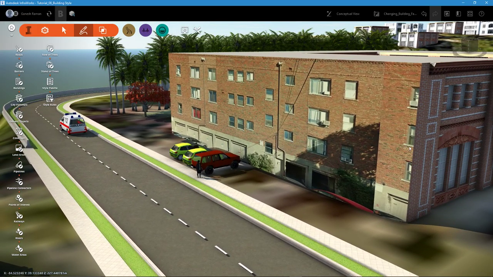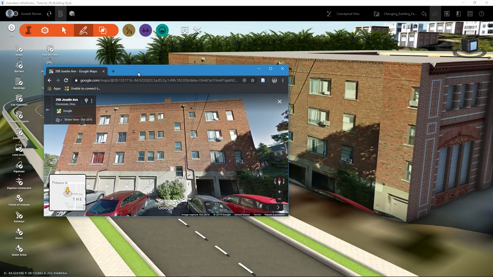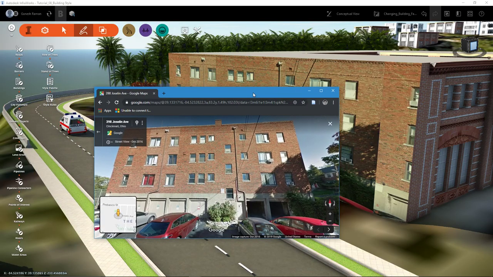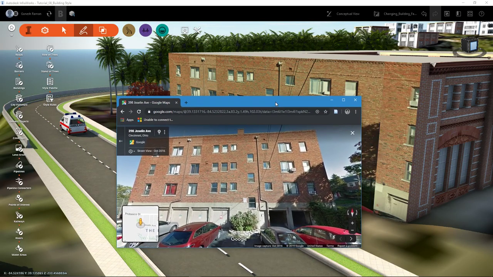There's a little bit of the issue with the window here. That is probably because of the sizing. I didn't crop it correctly, but you get the picture. You get how to do it.